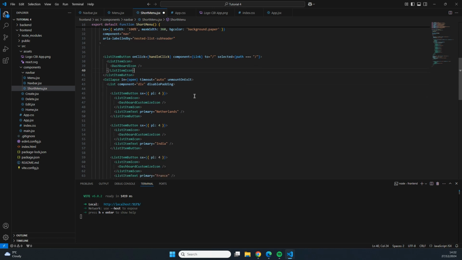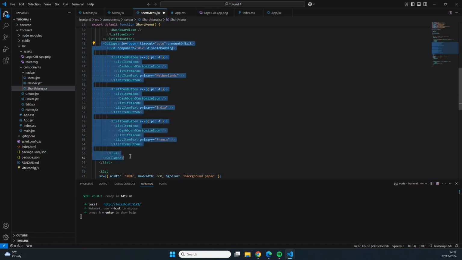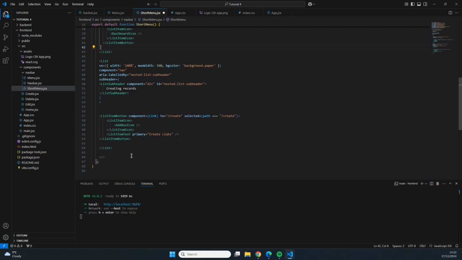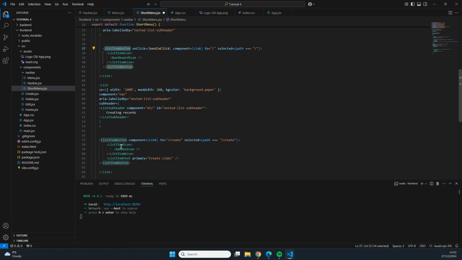Now we also see quite a big collapse statement right here, which makes sure that we have all of those sub items. And also here, this can completely go because we don't need that inside of our list. We only want to have the main event, which is this list item bucket. Now the same goes for the create.